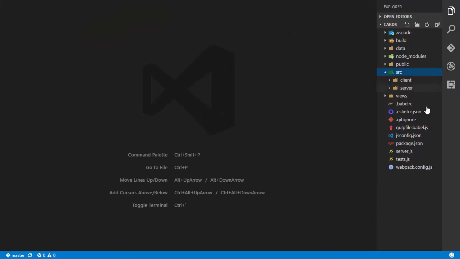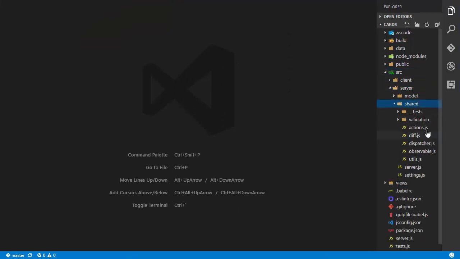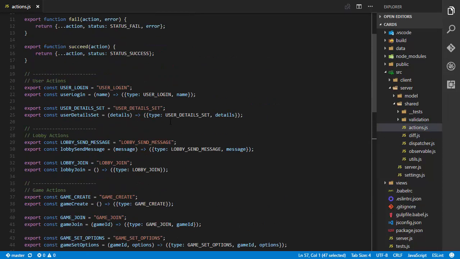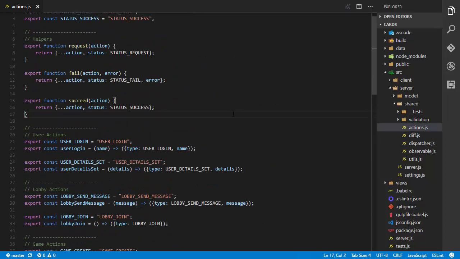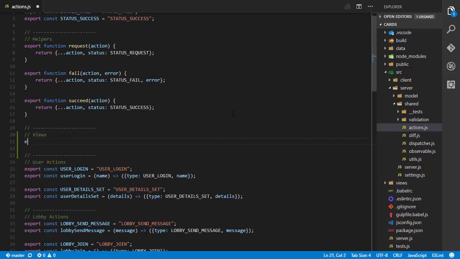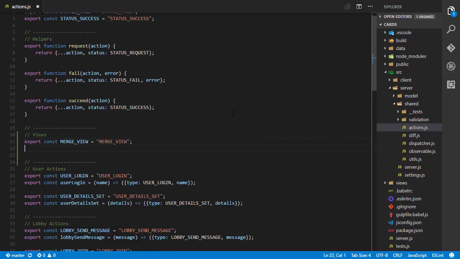So we're going to start this video off by hopping into server shared actions, and we're going to set up some view actions. So I'm going to create another section. I'm going to do this here at the top of the file, right before user actions, and I'm going to create a section called views. So we'll have one action called merge view, which when the client receives a merge view event, then it'll, well, merge the view.